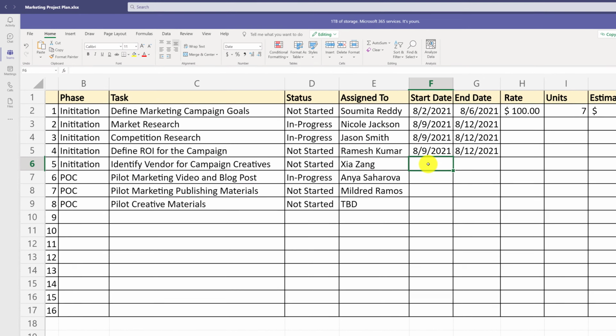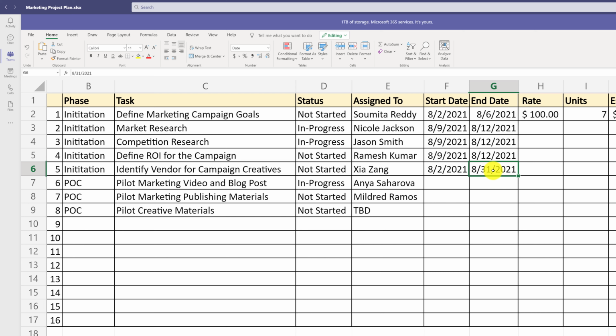Typically, the next phase of the project, like POC in our case, doesn't start until the previous initiation phase of the project is completed. Because the last task of the initiation phase is not scheduled to complete until August 31st of 2021, it might make sense to postpone starting tasks in the proof of concept phase until at least the beginning of September. Because different people are running different tasks in the POC phase, we might consider running the tasks in parallel and giving them the same timeline.